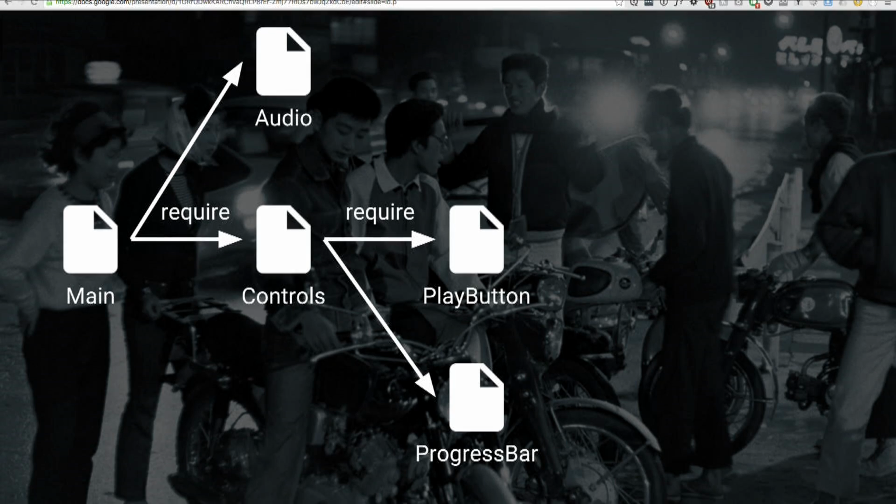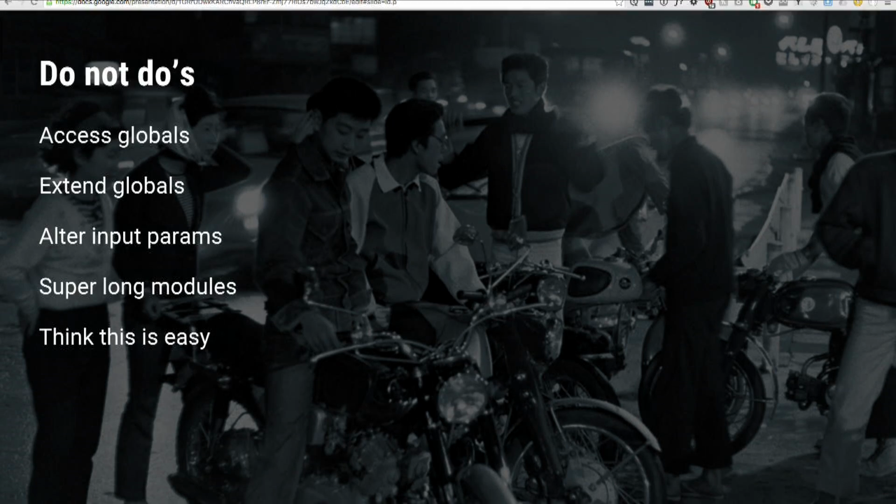Nothing fancy, but what I also need is controls. So just require controls. Then I have two buttons. Simply as that. I need two buttons. I create two submodules. I have one play button, one progress button. This is simple. Any questions? No? Okay.